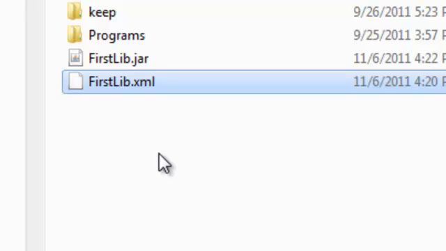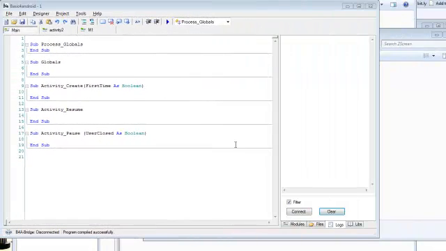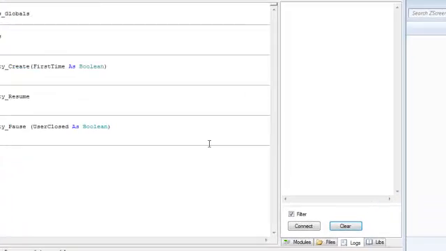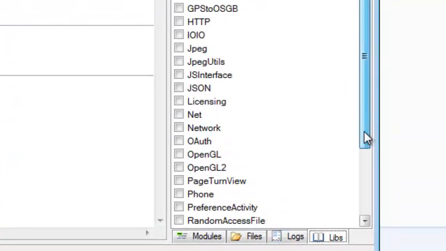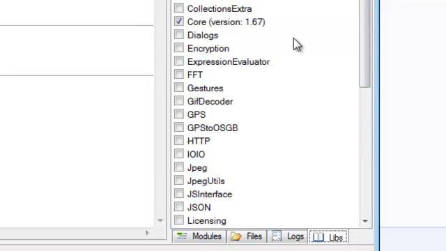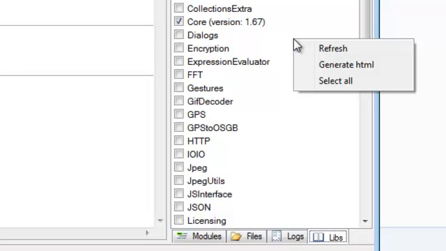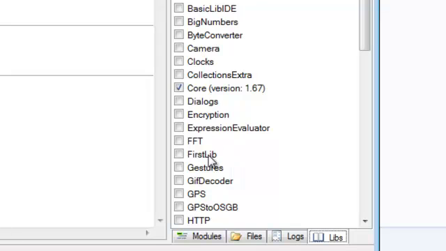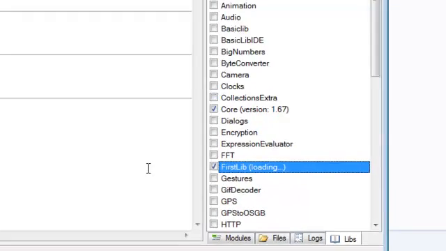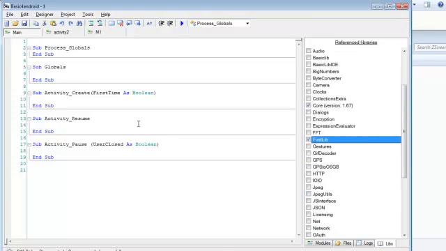Now we need to copy these files to Basic4android additional libraries path, or to the internal libraries. So I've opened Basic4android and I'm going to the libs tab. I'm right clicking and I will choose refresh, and here is our library. Note that it is very important to choose refresh even if the library already appears, otherwise you will use a cached version of the library when you first run your program.